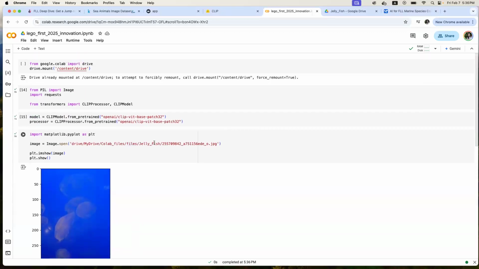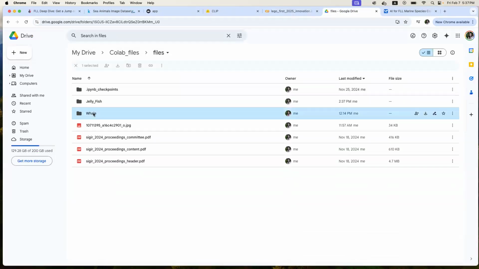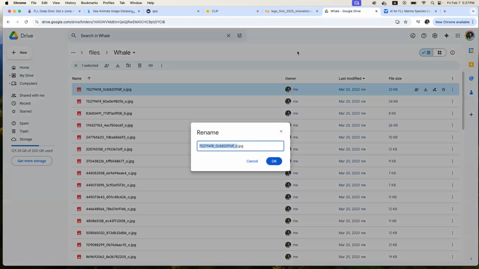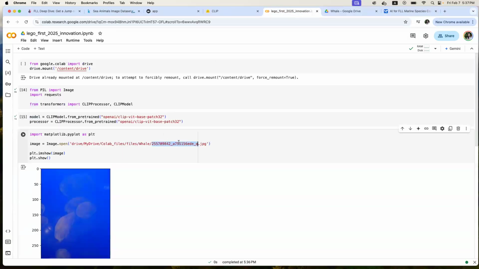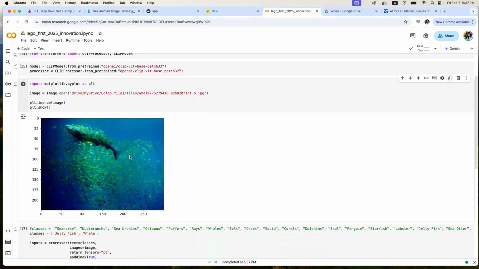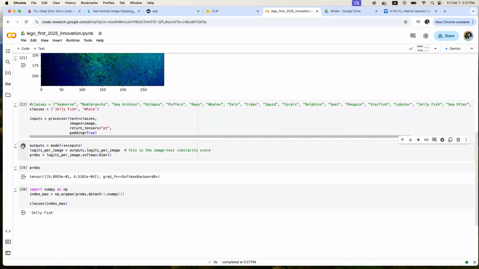Now let's change the image to be a whale image. Now I loaded the whale image, prepare the input, run it through the model to generate output, and generate probabilities. Now this image is classified as a whale with high confidence.